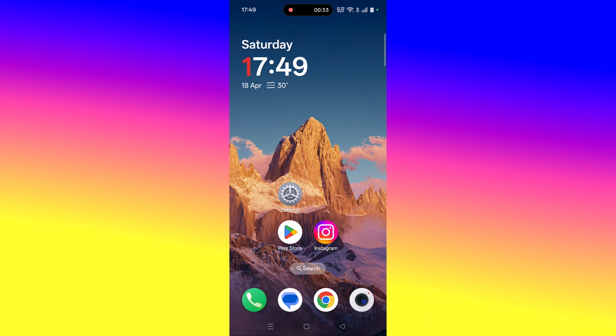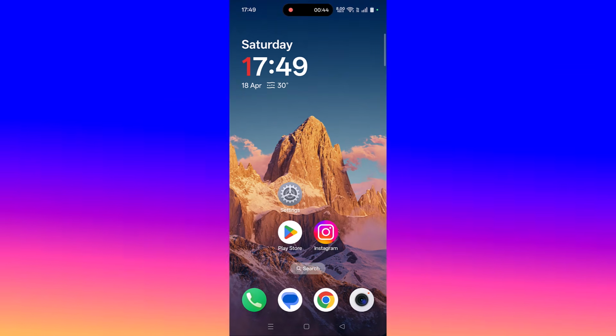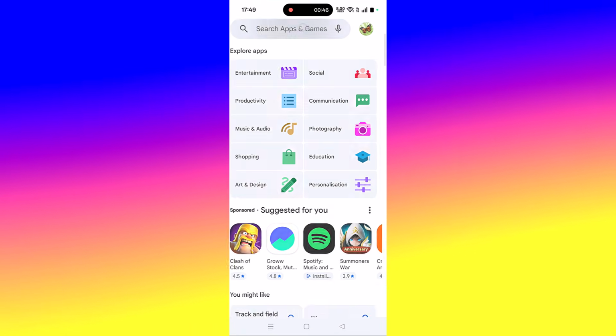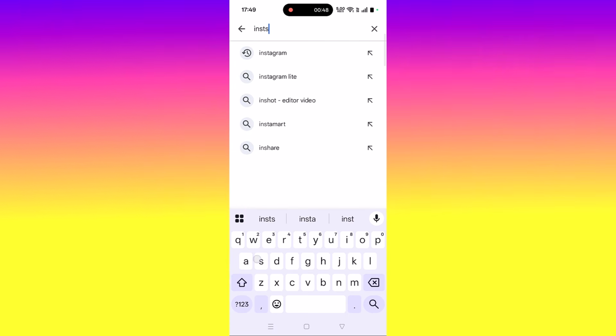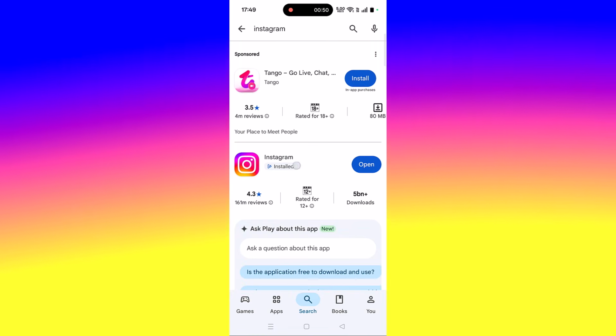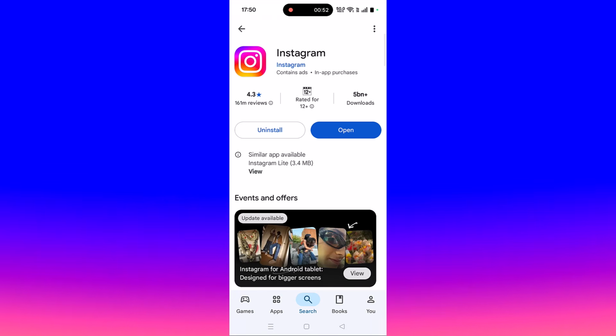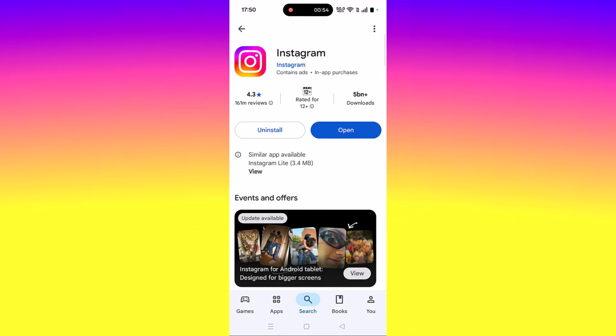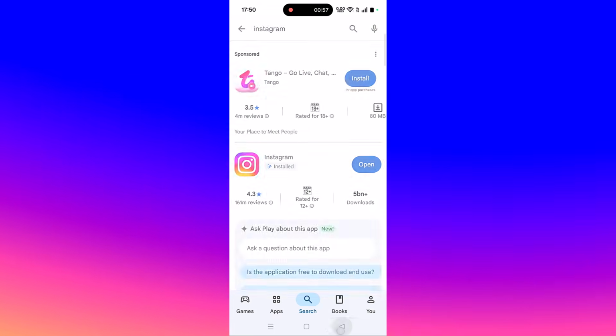Now the first fix is to check for the Instagram app update. So open Play Store, tap on search, search for Instagram and then tap on it. And if you find any updates available for this Instagram app, then update it, then go back.